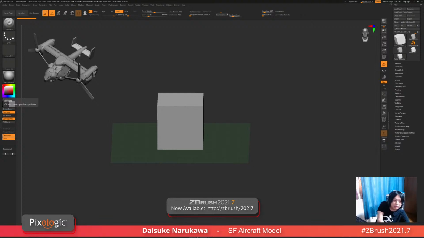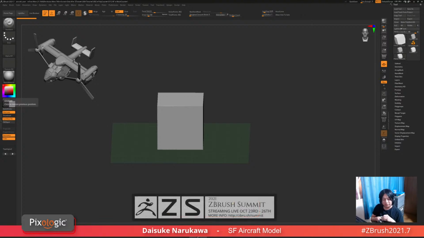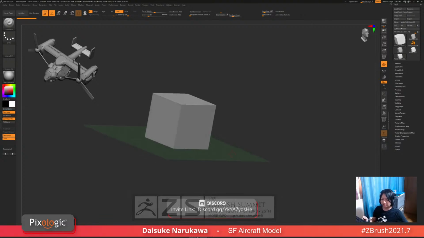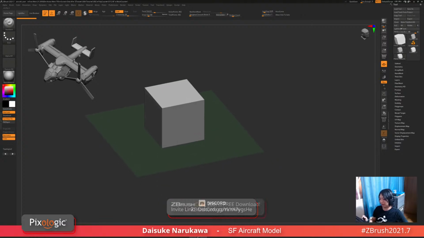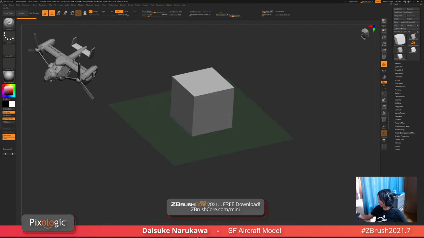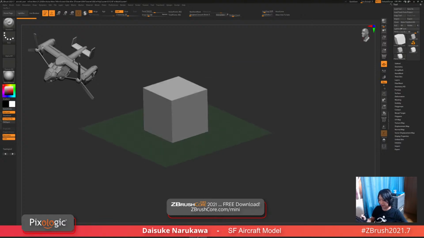So today I'm gonna try to make some sci-fi aircrafts on the stream, and I'm not really particularly a hard surface person, so it kind of demonstrates how the new edition of ZBrush 2021.7 would make the hard surface easy. If I could do it, you can do it too. So let's start with a cube then.